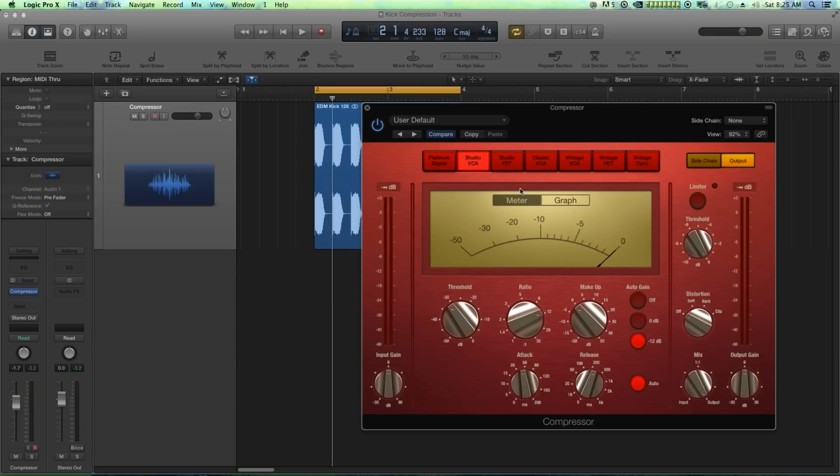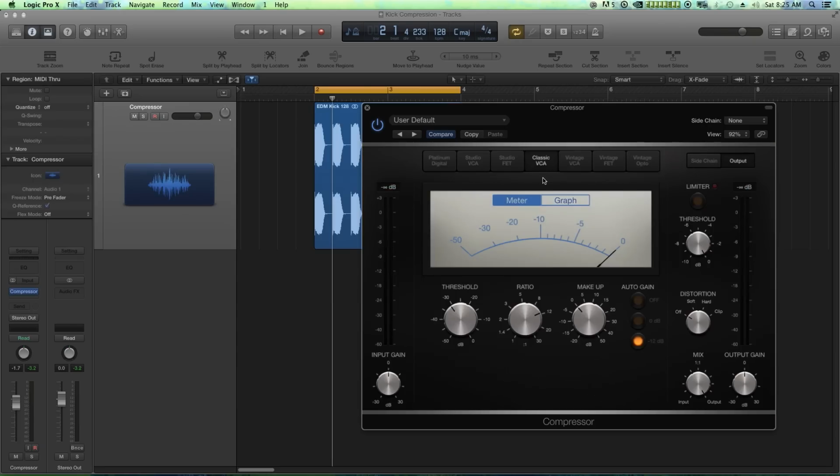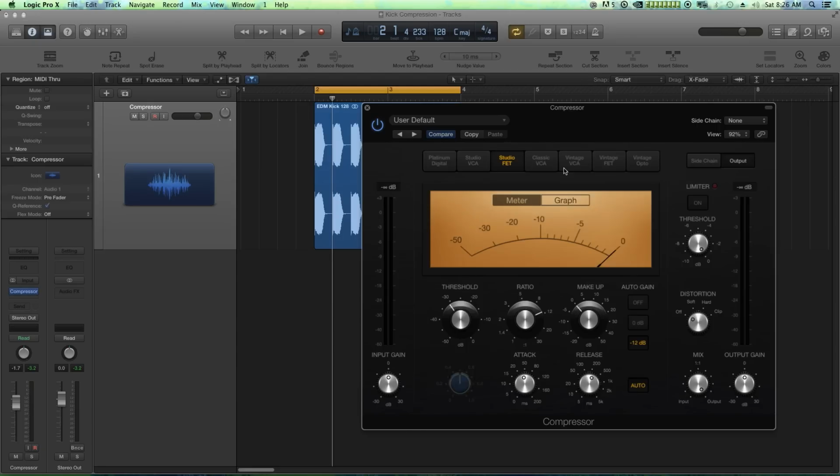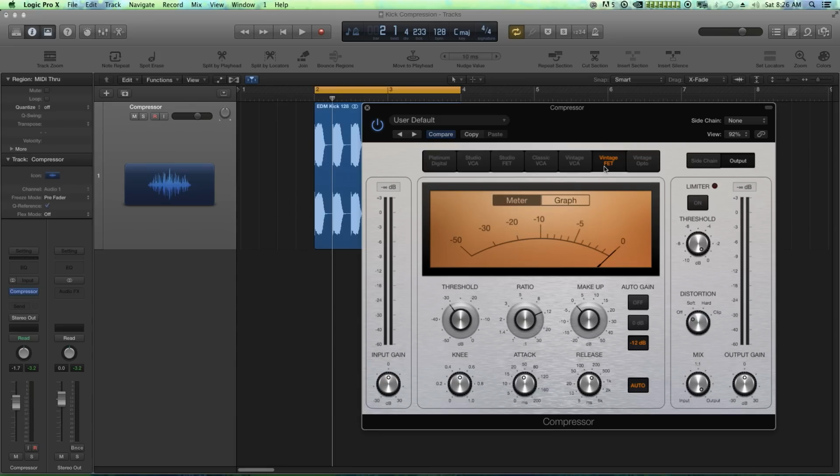The ones that are labeled VCA, Studio VCA, Classic VCA, and Vintage VCA. VCA stands for voltage controlled amplifier, which is essentially a variable gain amplifier. So it attenuates or boosts the signal. The FET ones, FET stands for field effect transistor. FETs are variable resistance amps, so the FET itself can only attenuate the signal, it can't boost the signal. There has to be another unit in line in the circuit with the FET to actually amplify the signal.